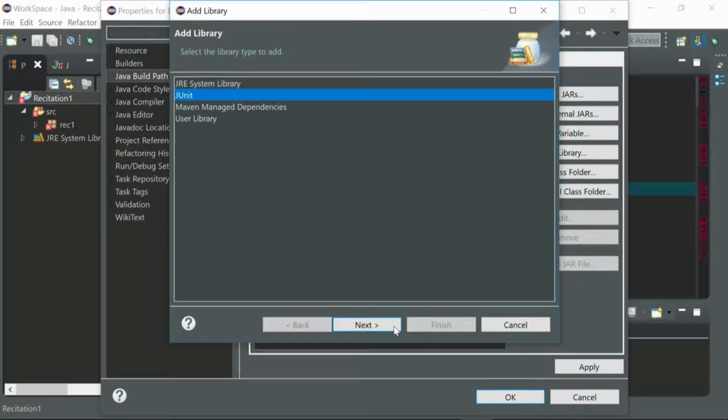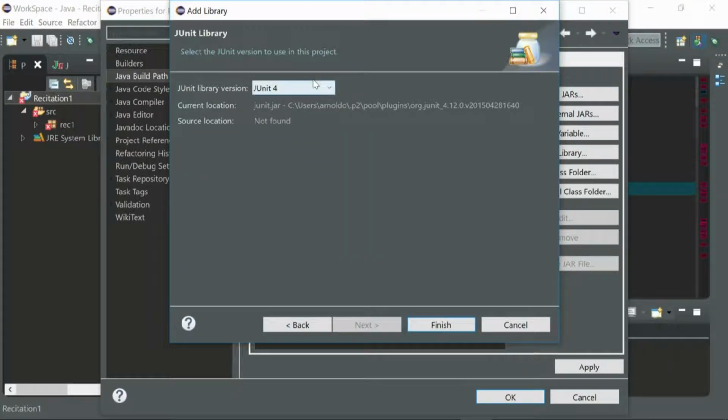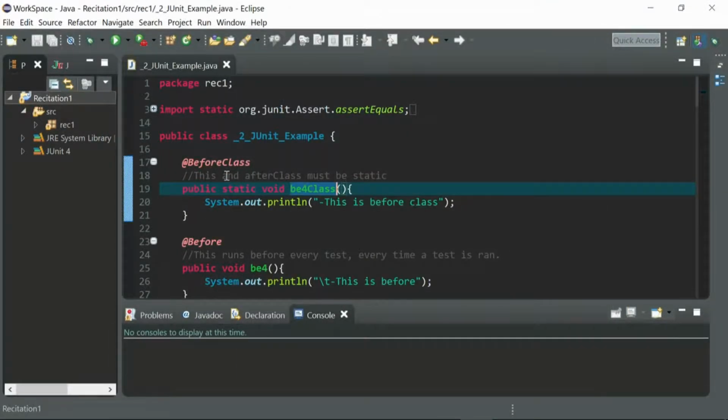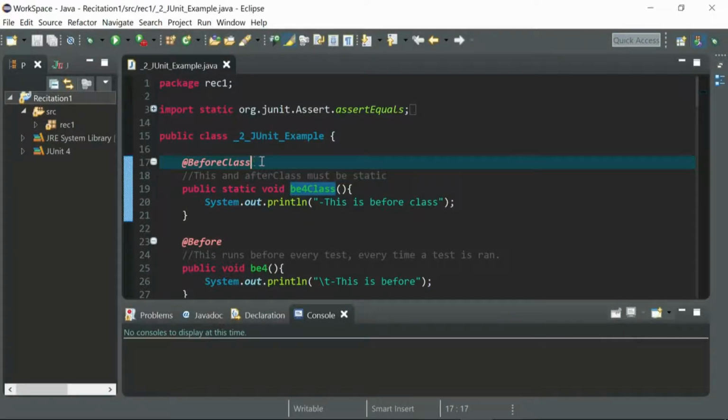Just go to JUnit library, go to next, and you do want the newest JUnit library, finish, and as you can see here, it's been added. We apply this and say okay. I had issues here, and that was because I didn't recognize these tags here.